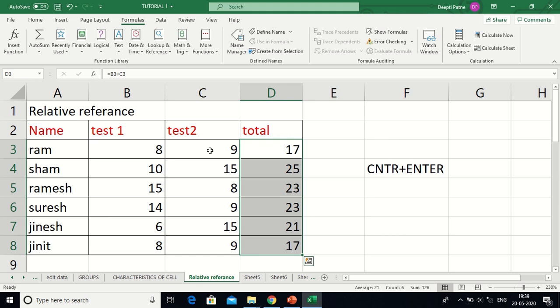Okay, in a similar way we can do addition, multiplication, division operations in this. So Control Enter is the thing which we need to use. This is the relative reference, that is, it is taking the reference from the immediate cells which are aligned there.